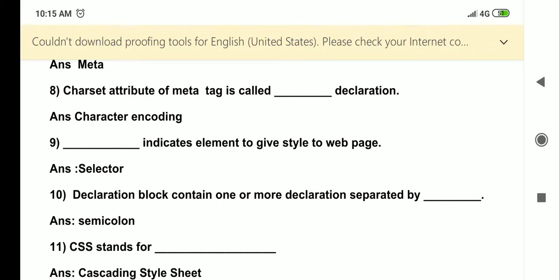Dash indicates elements to give style to the web page. If you want a style, we use certain selectors, and this we already mentioned in my slide. I have already told you the four types of selector: class selector, ID selector, universal selector, and group selector. The style is given with the help of these selectors.